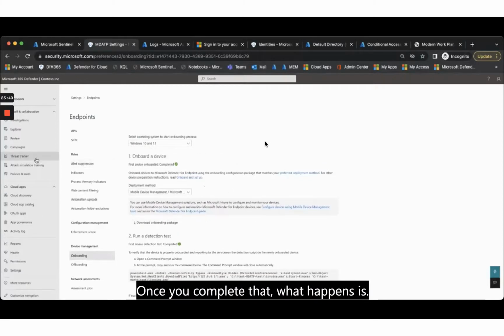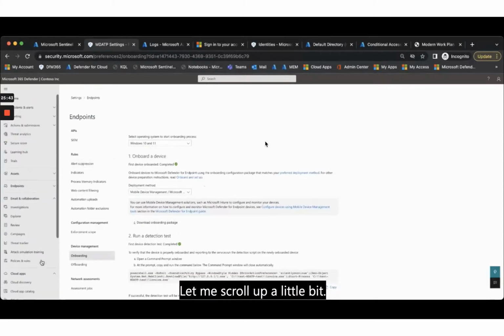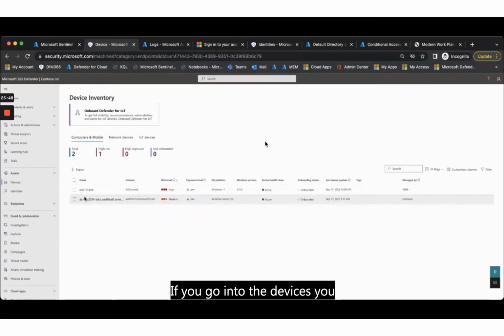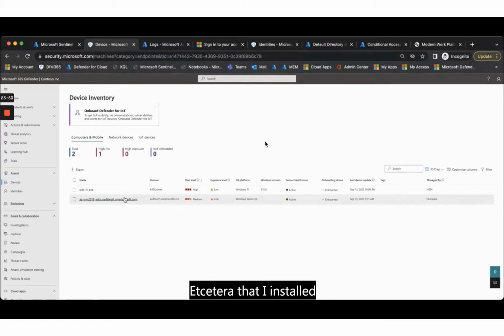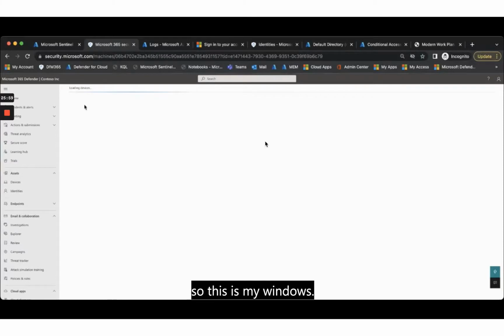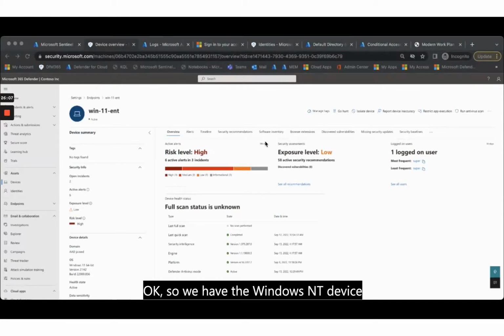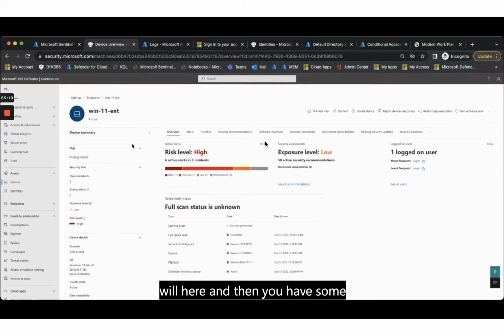Now, once you complete that, let me scroll up a little bit. You will have this assets tab over here. If you go into the devices, you will see my Windows 11 ENT, and I have also another one. This is more like a server that I installed, and I'm actually using. So we have two devices here. This is my Windows ENT device over here. Then you have some things going on here. I'm going to cover that in a minute. But where is this data coming from? We know that this is the device over here.